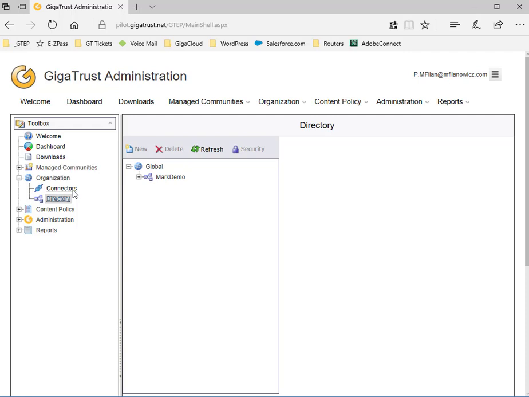In the directory, you define populations of users that will be assigned policies. We'll define policies a little later, but for now, it's enough to know that policies define what can be done with protected content. I think it's easiest to understand the directory with a couple of examples. GigaCloud comes with a starter community named Global.